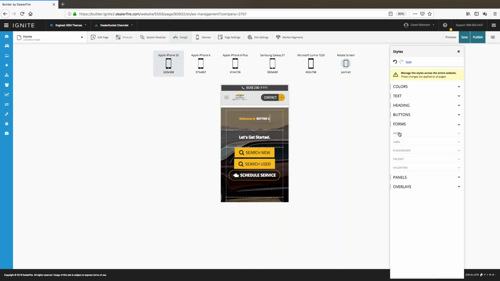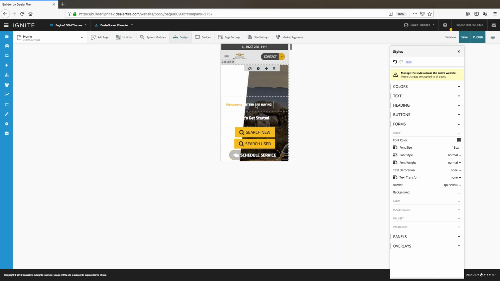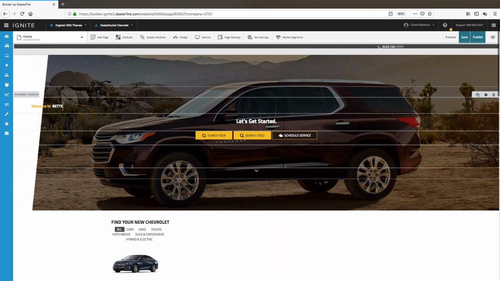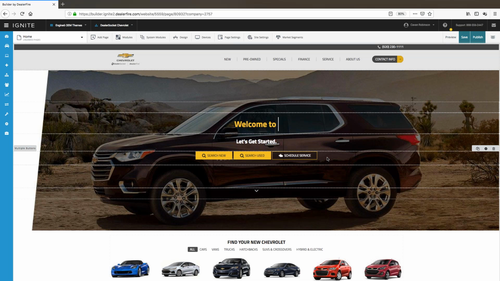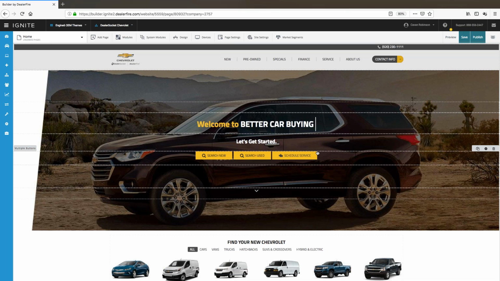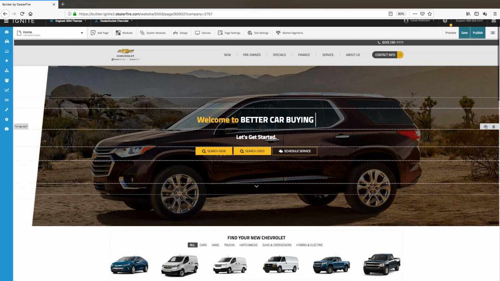A couple more things that we'll talk about, things like forms. We won't get too deep into this because we only have about 5 minutes left. But things like your input values as well as your field labels. If I were to go to a page, and I think I have one here on the home page, let me just jump back to the desktop here. As you can see, my schedule service button is back to square, so it did not take on that same style that I had set for mobile.